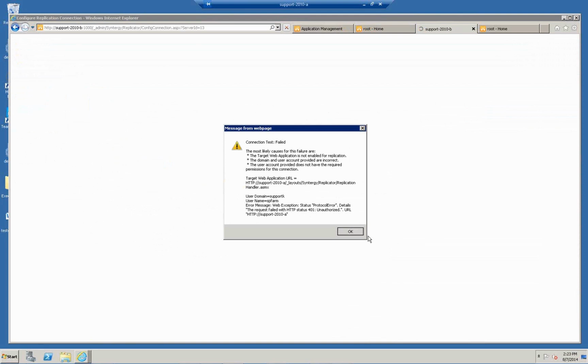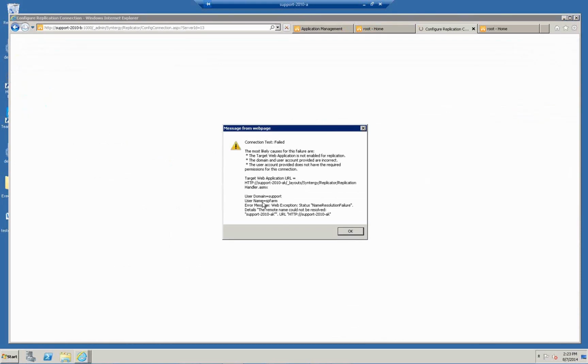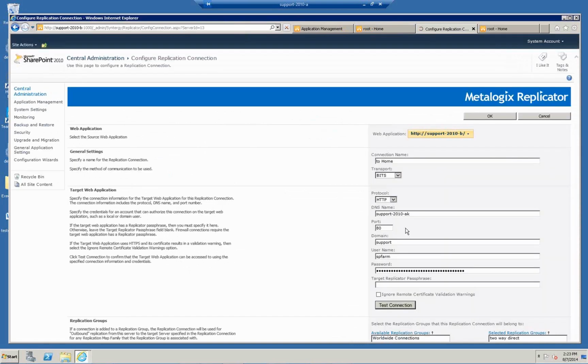Okay. Another common error is maybe typing in the DNS name wrong. We'll do another test, and that gives you a name resolution failure, so it couldn't actually find it. You'll see name resolution failures if you haven't set up your DNS properly, if the DNS record's not there for the farm, etc.